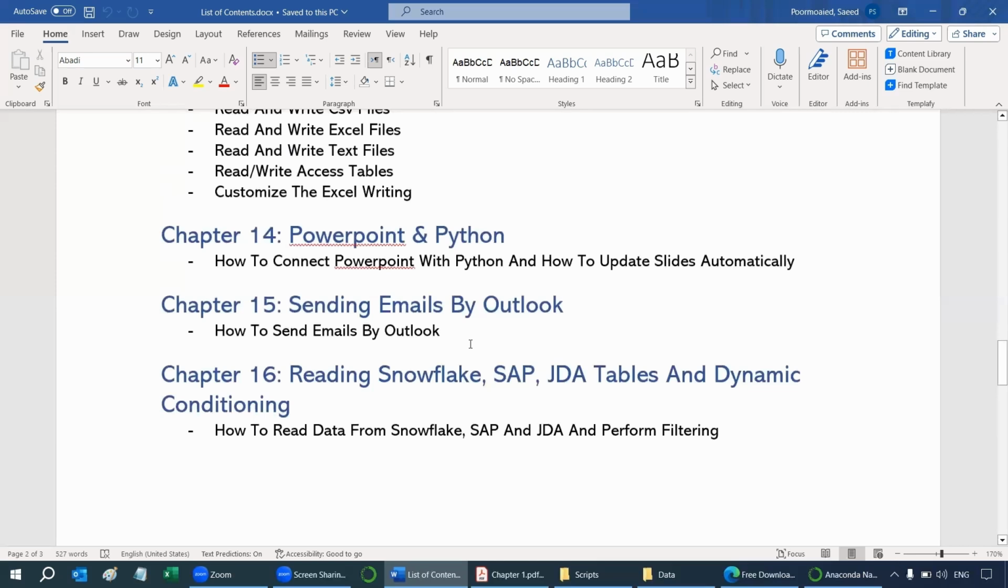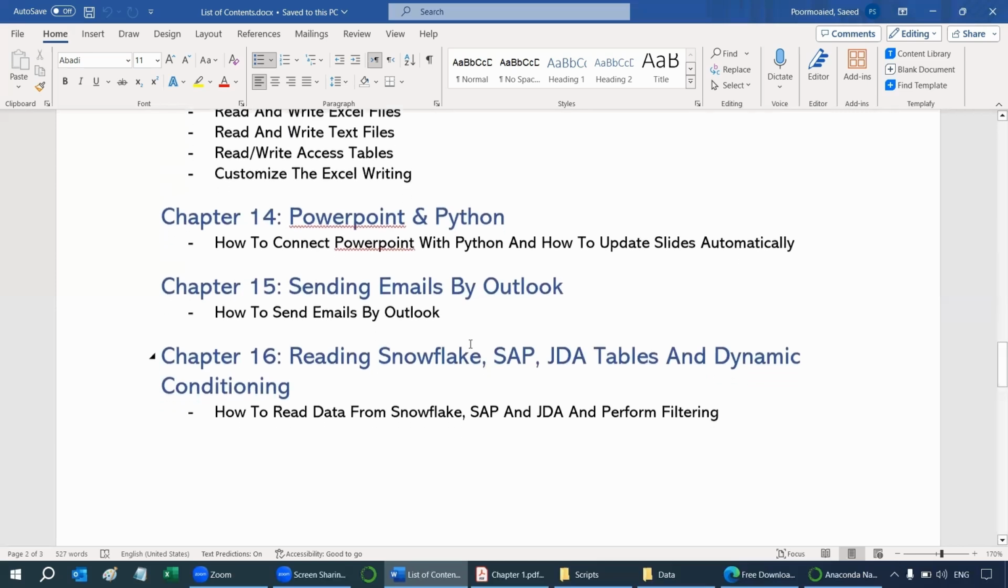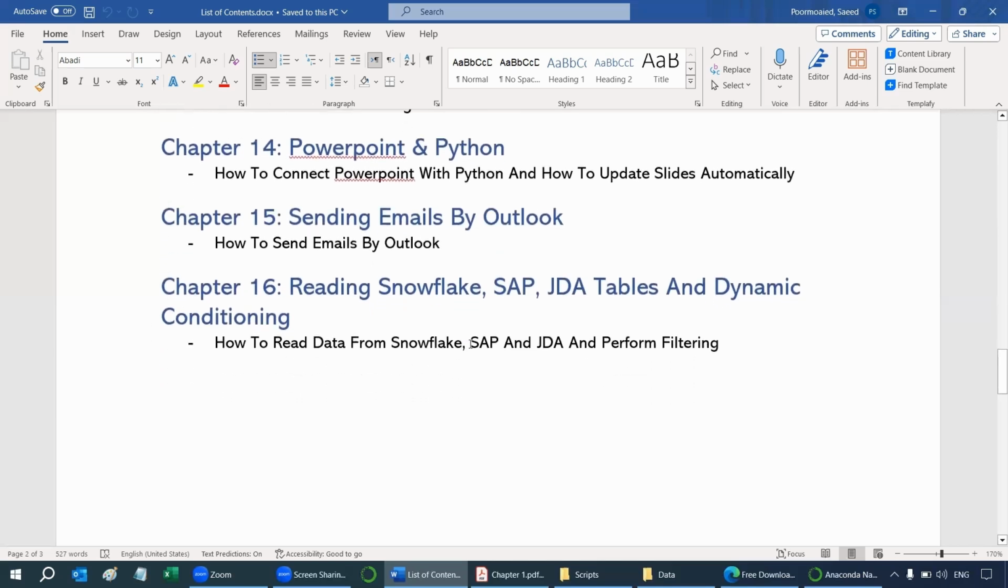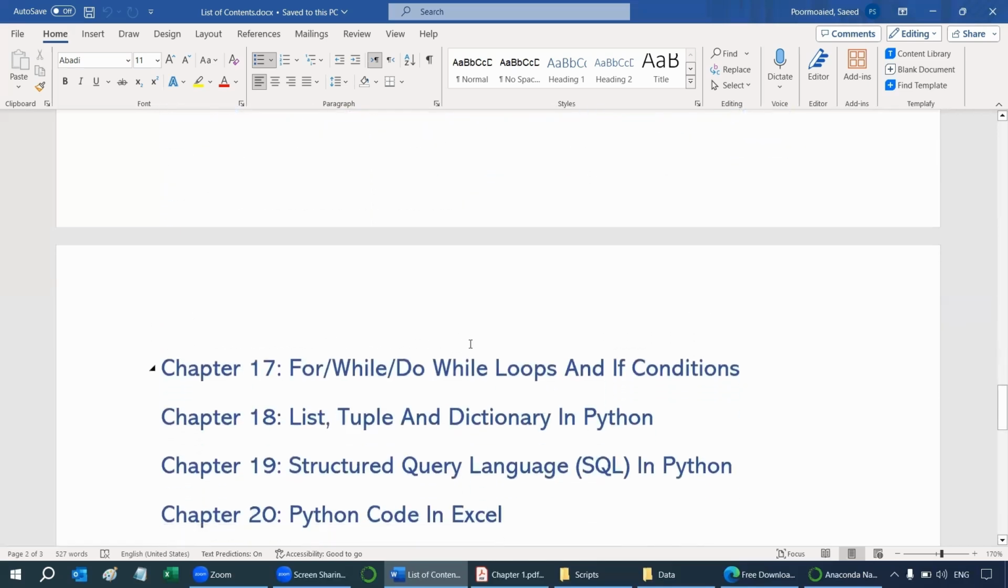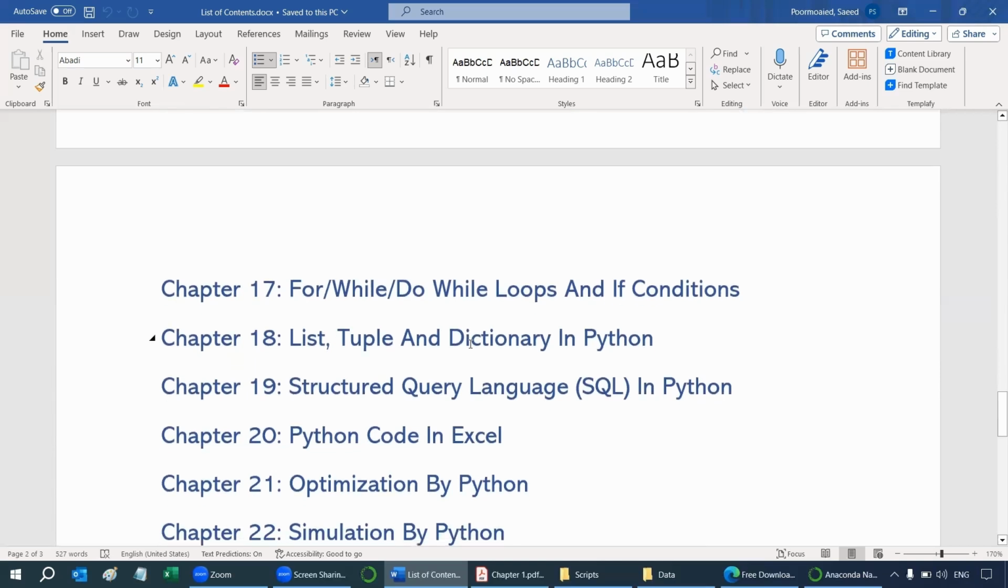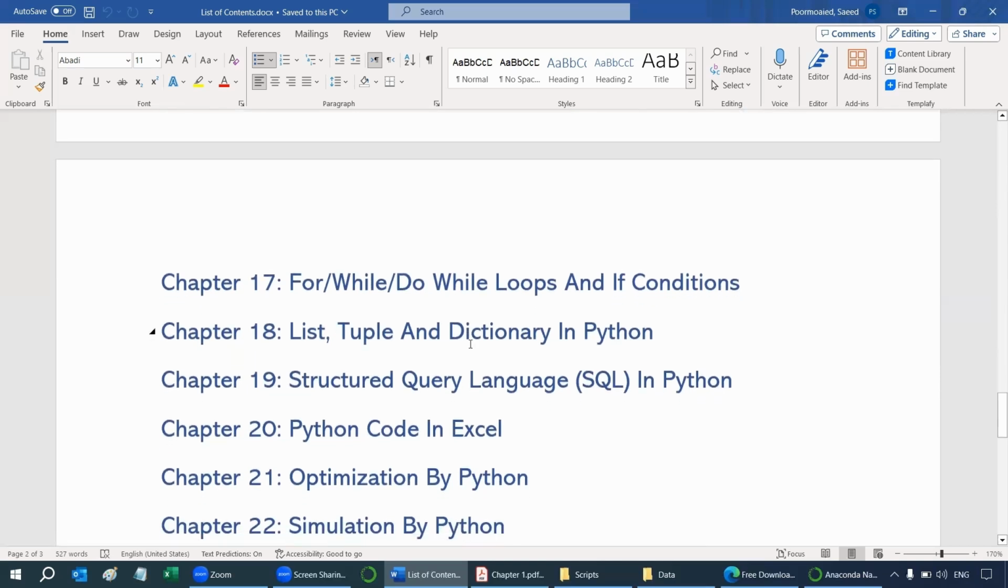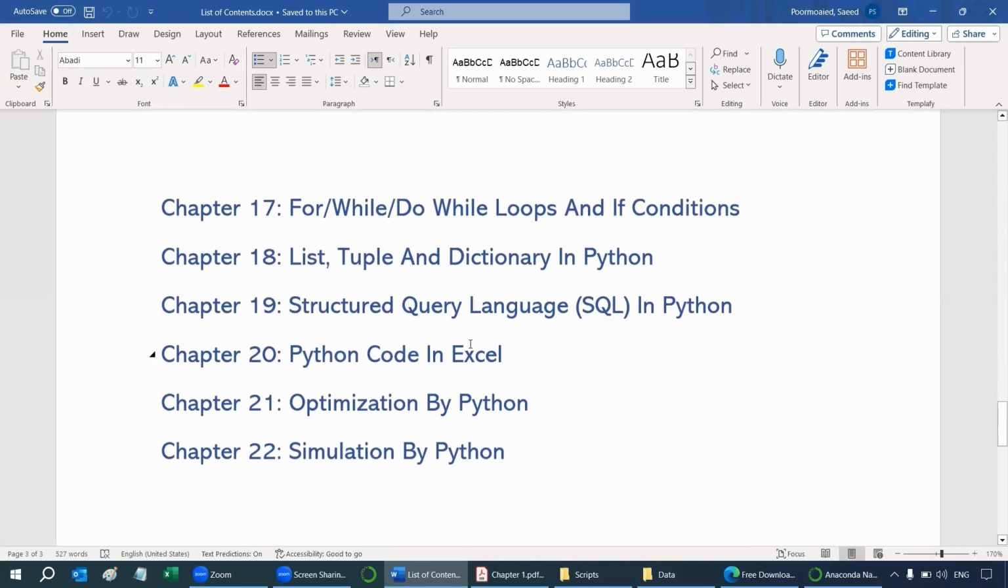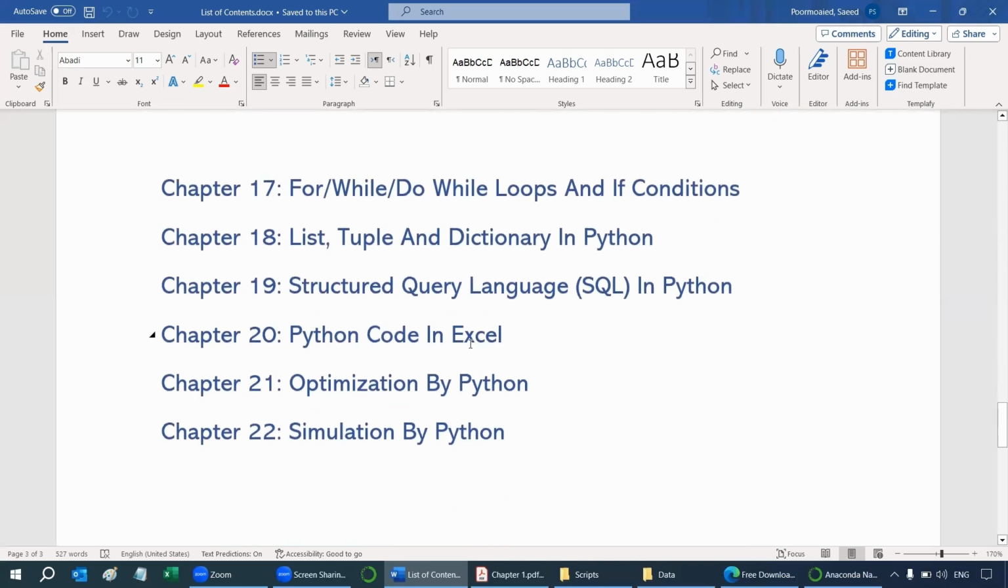And in the last 7 chapters, I will cover more advanced topics like reading data from Snowflake, SAP, and GDA, and how to do dynamic conditioning, for loops, while loops, and if conditioning in Python, list, tuple, and dictionary, SQL in Python, Python code in Excel, and finally optimization and simulation by Python.